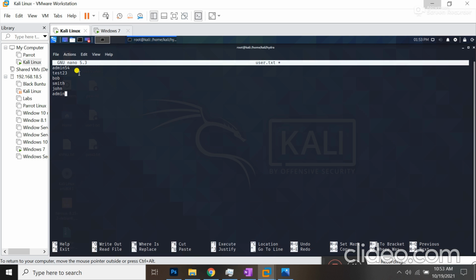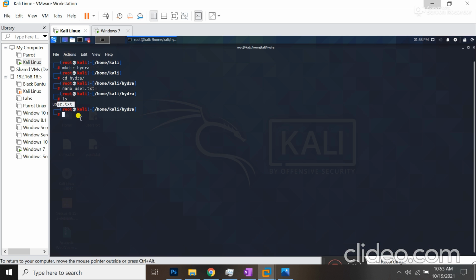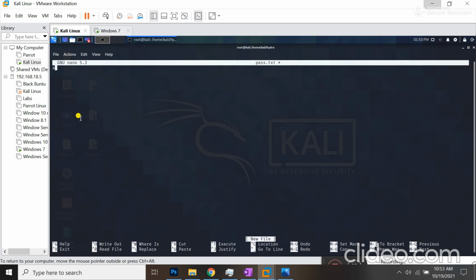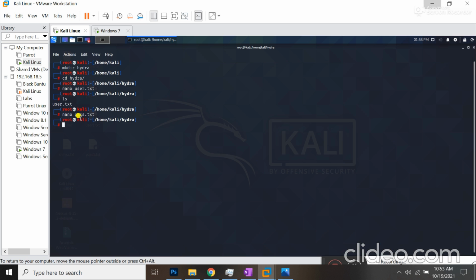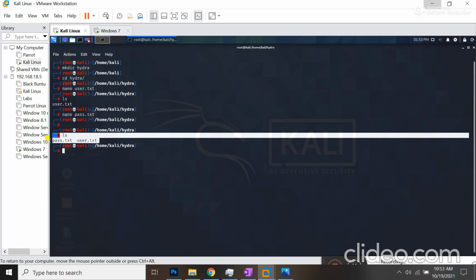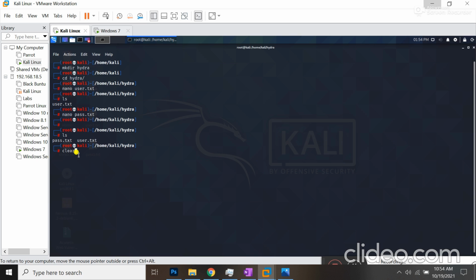I will put here some random usernames. I'm going to save it. A user file is created. Now I should create the password file in a similar way. Okay, I'm going to put some random passwords in it. I'm going to save it. Okay, 2 files are present here, you can see.